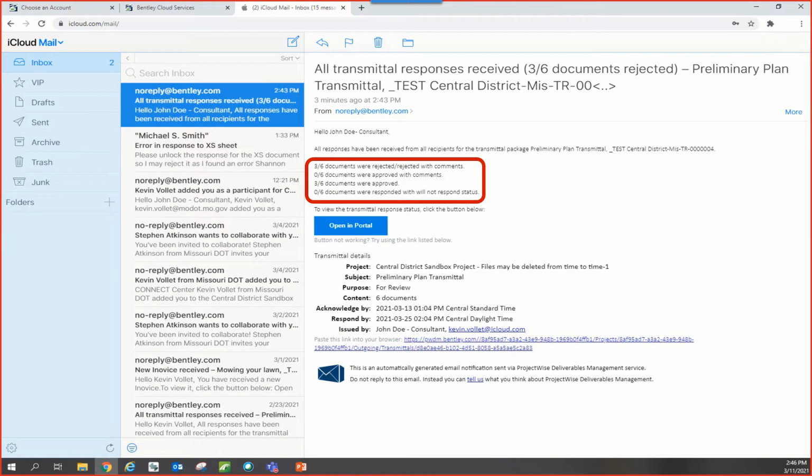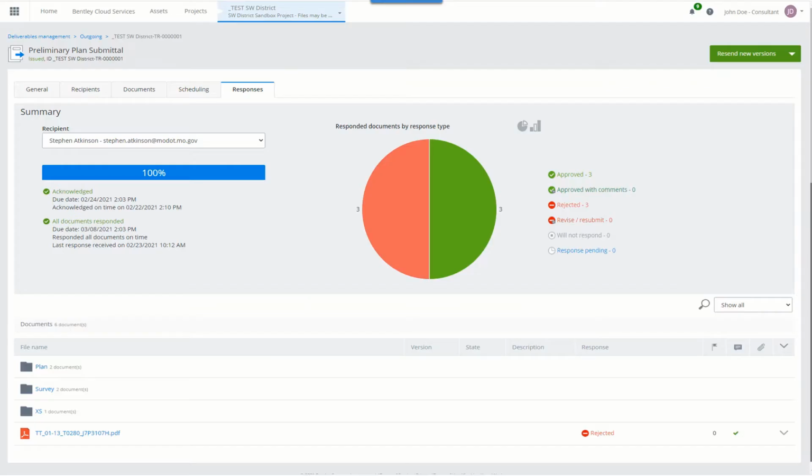To view the transmittal response, select the Open in Portal button. In this view, I have already acknowledged the submittal and selected the Response tab. You can see that 3 documents were approved and 3 were rejected. Also, you can see the folder structure is the same as the original transmittal sent to MoDOT.